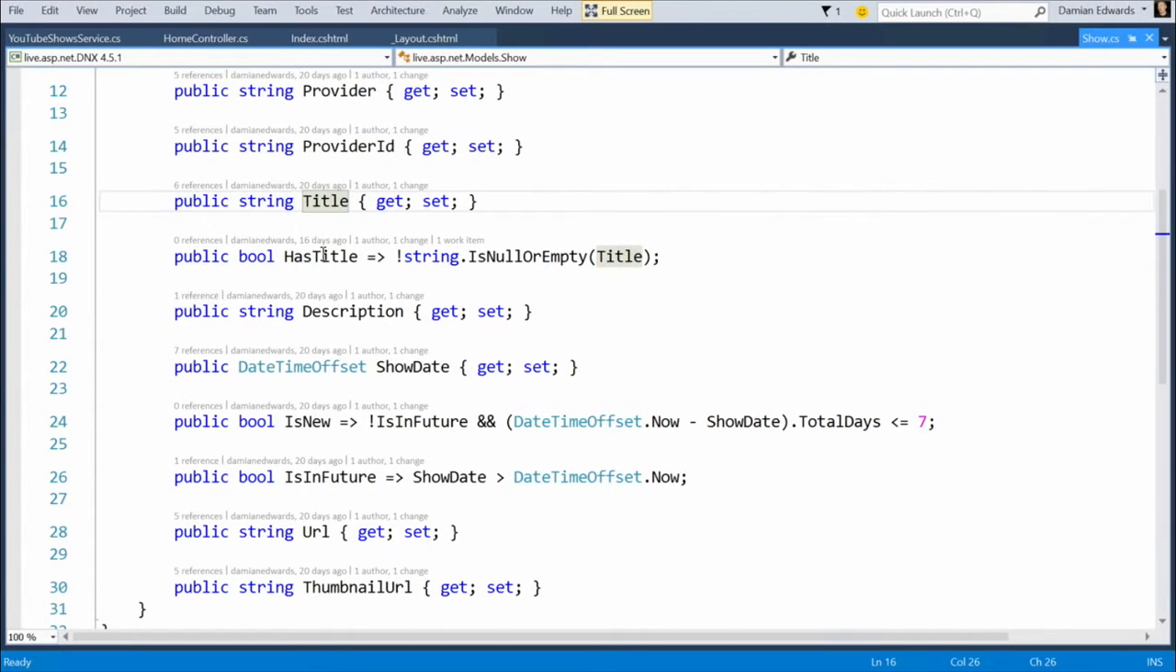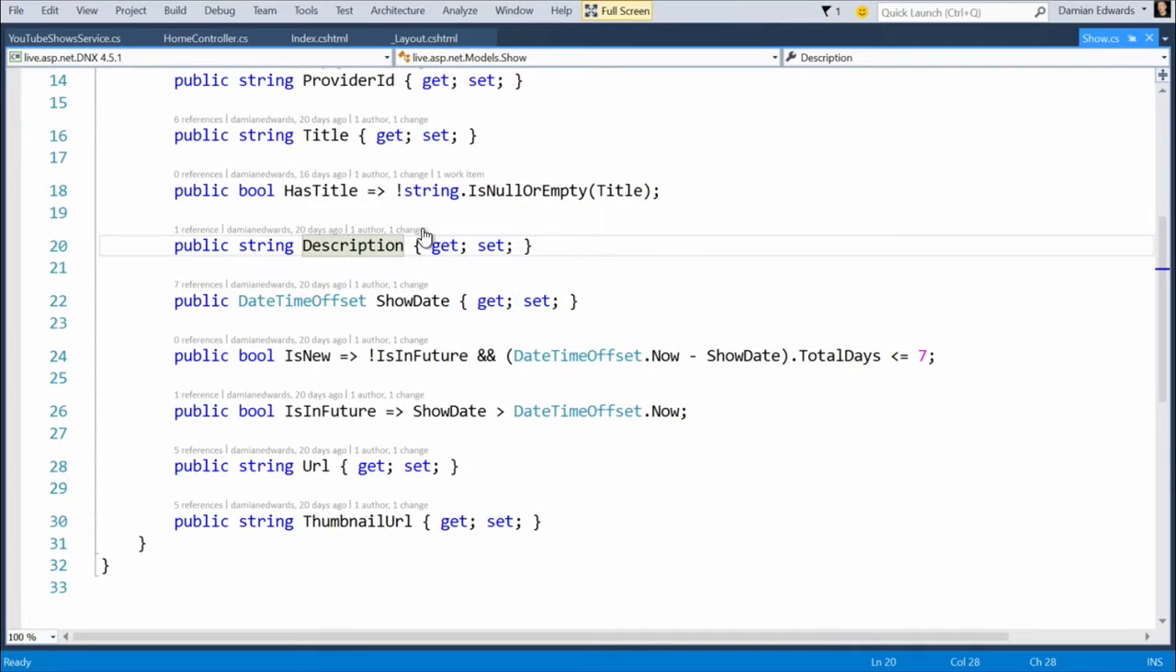Then I have a title. I have a helper property that tells me whether it has a title or not. We talked a little bit about that in the last module. That prevents me from having to do code like this throughout my view. I have a description for the show, if there is one. The date that show took place. Another helper property that tells me whether that show is new. So that's a little bit of business logic that's embedded in this model. If it's not in the future, and the show was less than 7 days ago, then I consider the show new. I determine if it's in the future by checking if the show date is greater than now. Simple as that. Because I reuse this model for the list of previous shows as well as the current show. And then I have a URL to the show and a URL for a thumbnail image of the show.